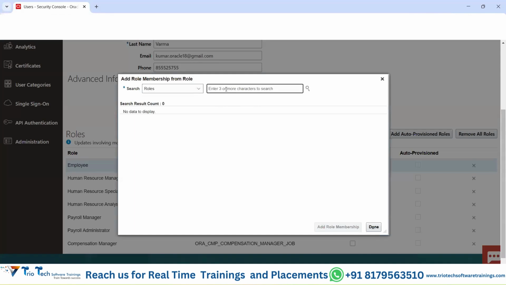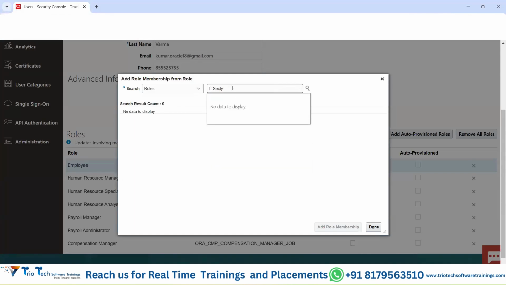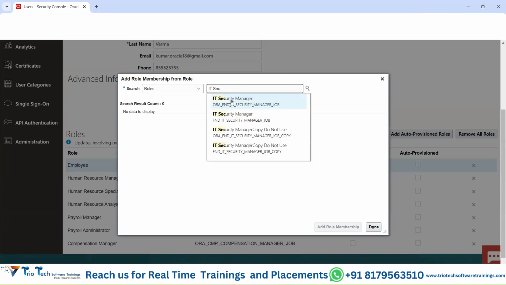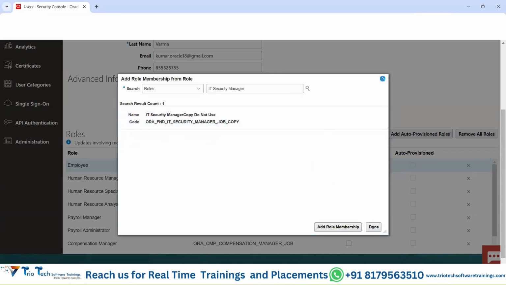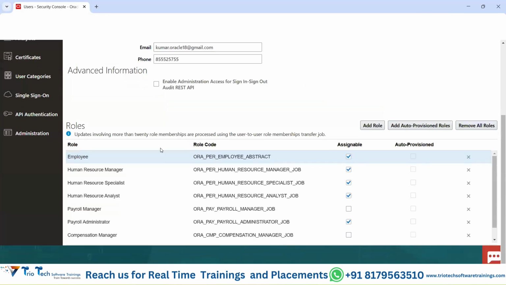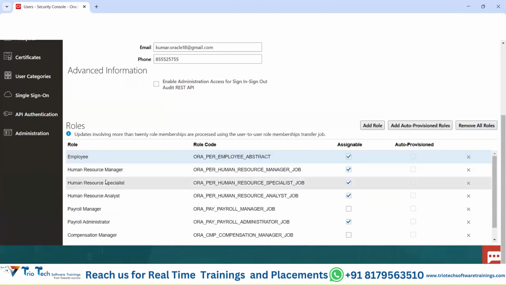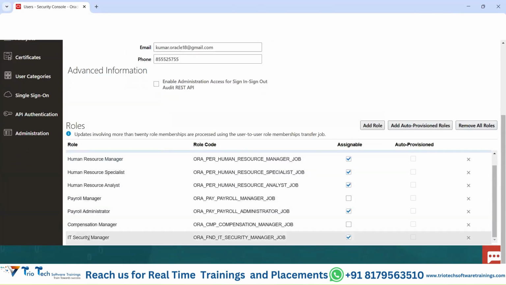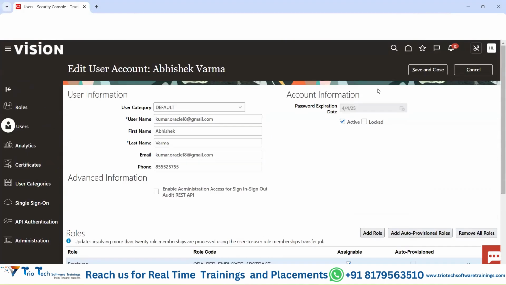Add role. What is that? IT security manager. See, team, we have a role by the name IT security manager. If you add that role, security console access also will come. So, team, all my module related roles I'm adding, and even IT security, this assignable, these things you will come to later, team. Wait. Click on save and close.